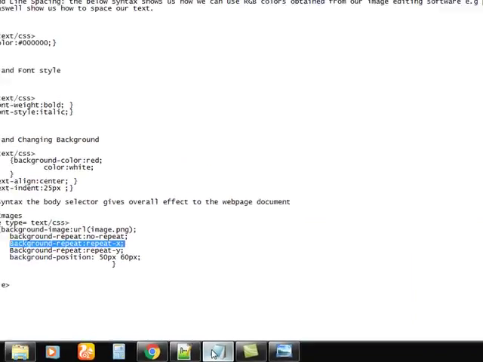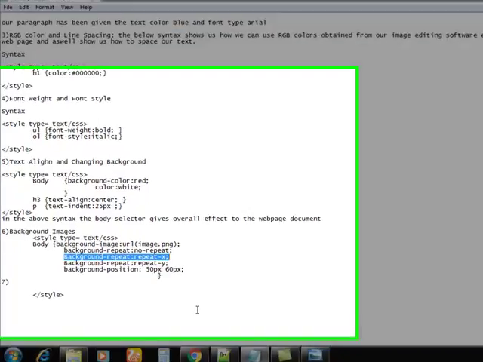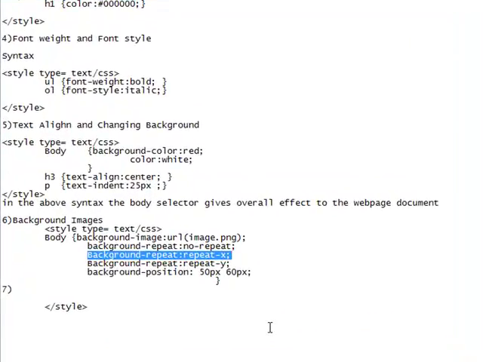Then the last one. Let's see what the last one says in our workbook. The last one is where we're using pixels to determine how the picture goes. If you watch here, they said 50 pixel, 60 pixel. 50 pixel is the middle. That means the picture starts from the left and 50 pixel is going to come to the middle. Then 60 pixel means from the top, it is going to come down 60 pixel. So let's just do 50 pixel, 60 pixel, and see what our image is going to look like.